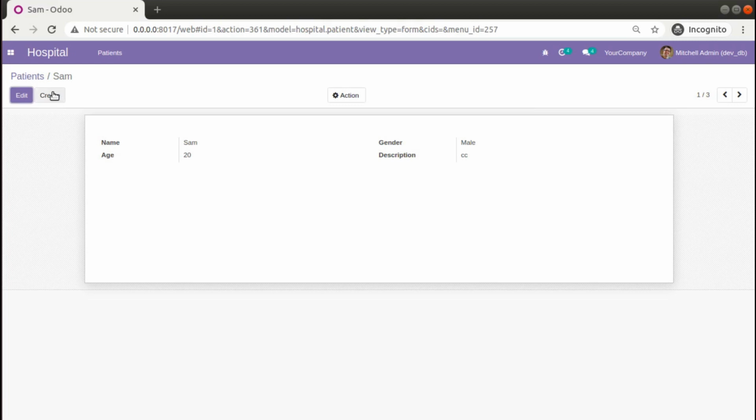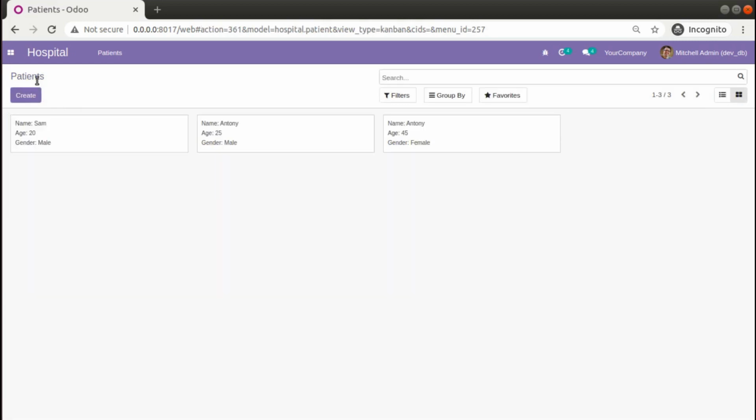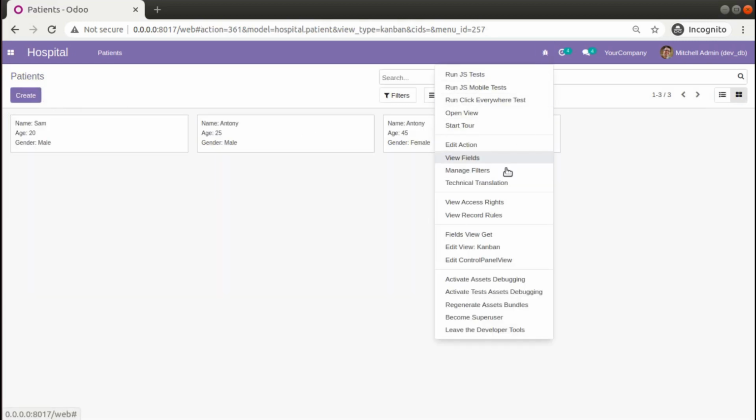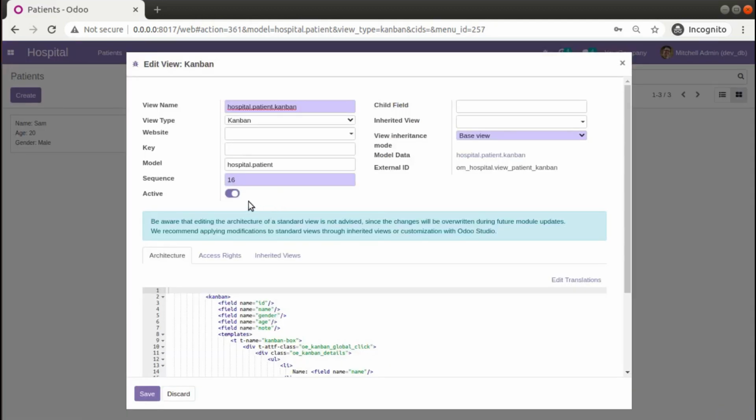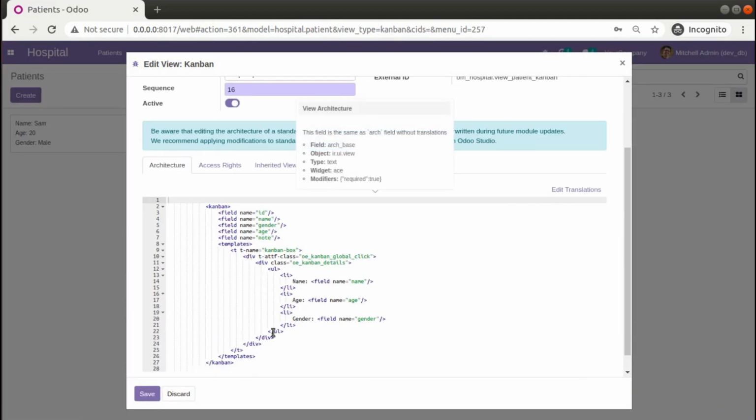So this is how you can simply define a Kanban view in Odoo. If you click on edit view Kanban, all the code that we have written will be listed here. So that's all for this video.